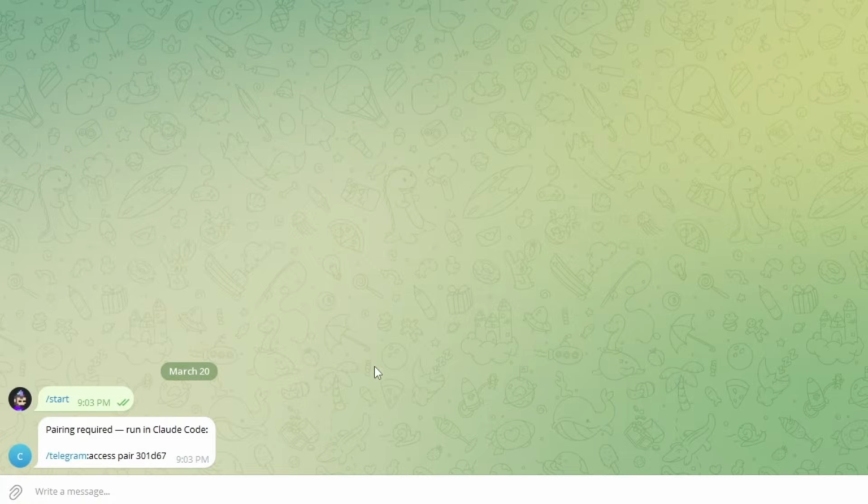When you first start a chat with your bot in Telegram, you'll see here it says pairing required, and then it has a command it wants you to run in Claude Code, /Telegram with the access pair code. So we'll jump back over to the terminal and run that.